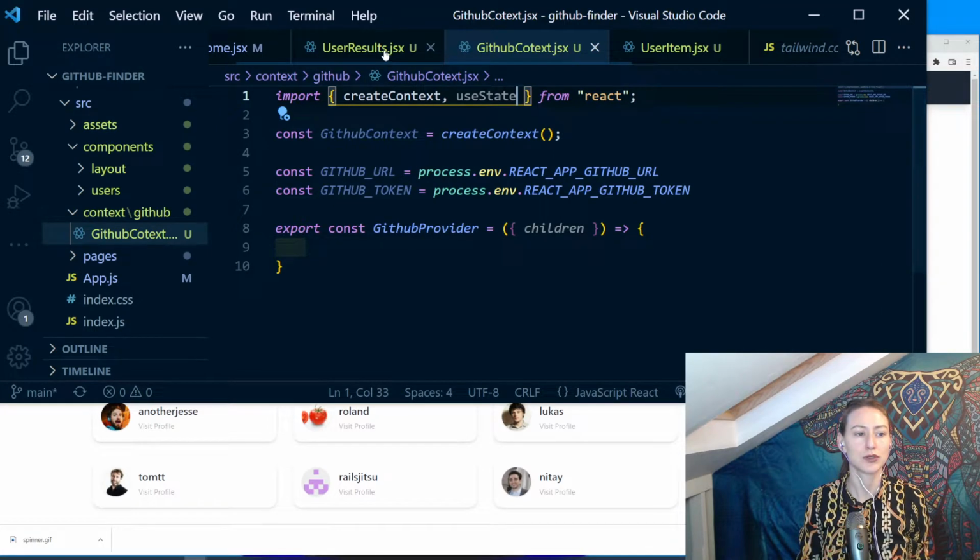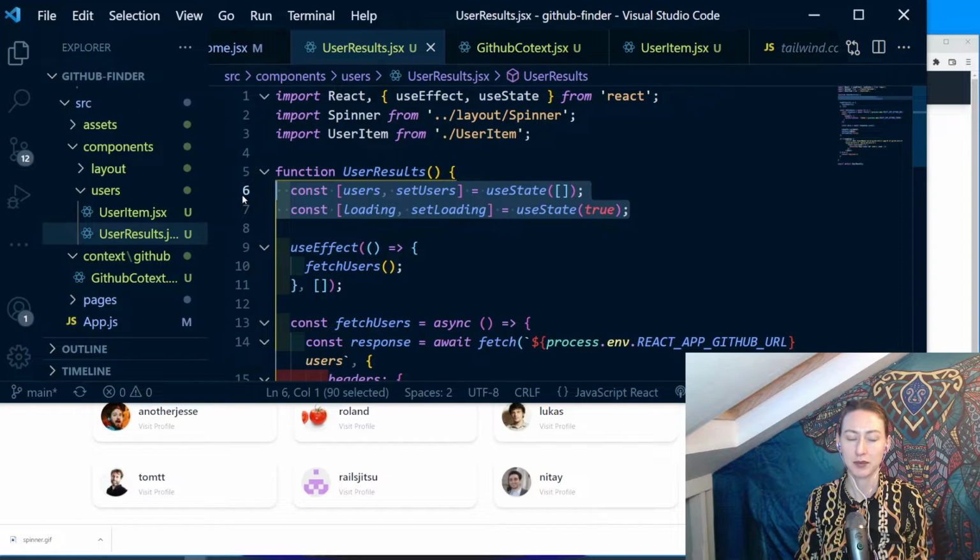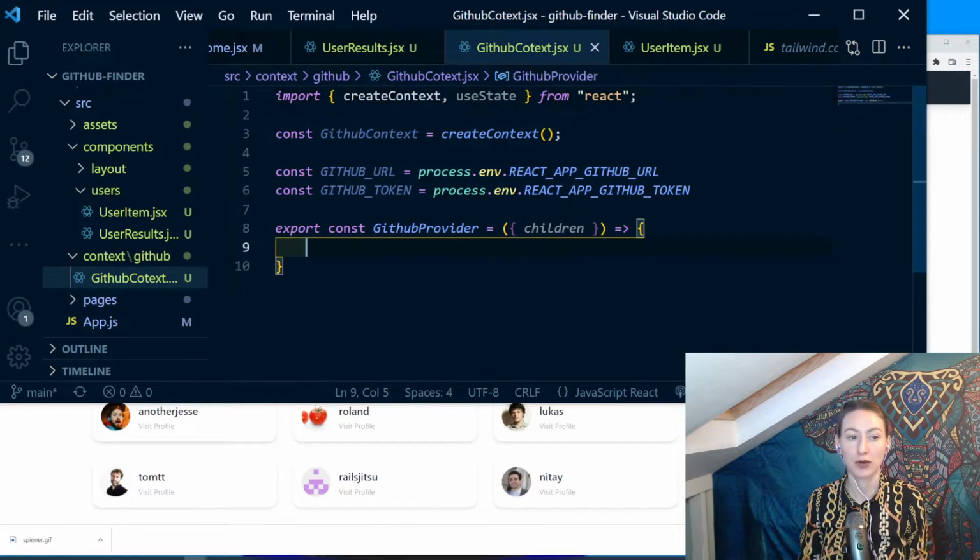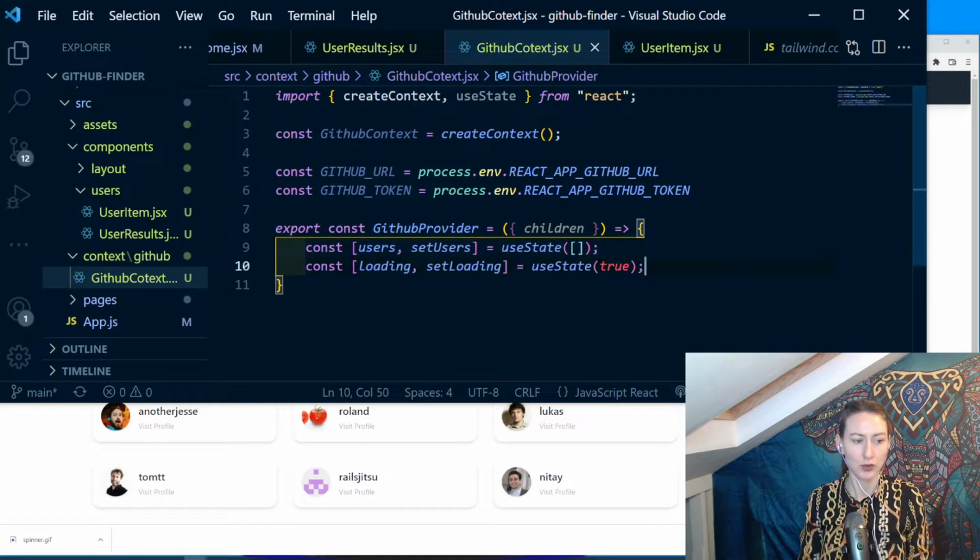So in our user results here, we have two pieces of state being tracked. We can copy these for the moment and move them into our GitHub context here within our provider. So now we have our user state being tracked and our loading state being tracked. And this is going to be accessible from anywhere in the application.